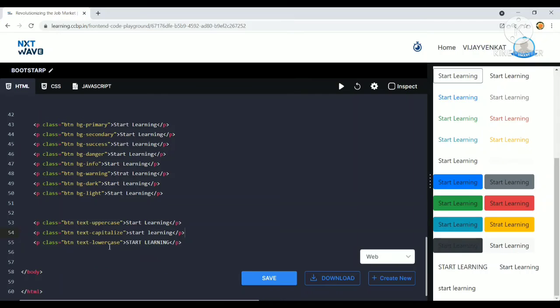Next, text-lowercase, this property is used to lowercase every letter of the word. Here in start learning, I have assigned each and every letter as a capital letter. If I run and show, in start learning every letter has been in lowercase.